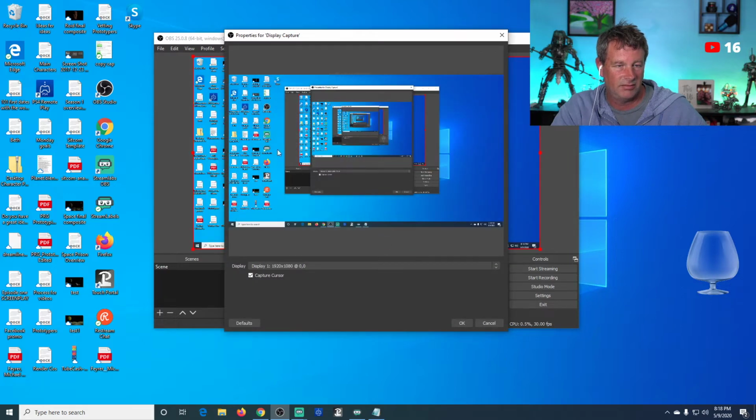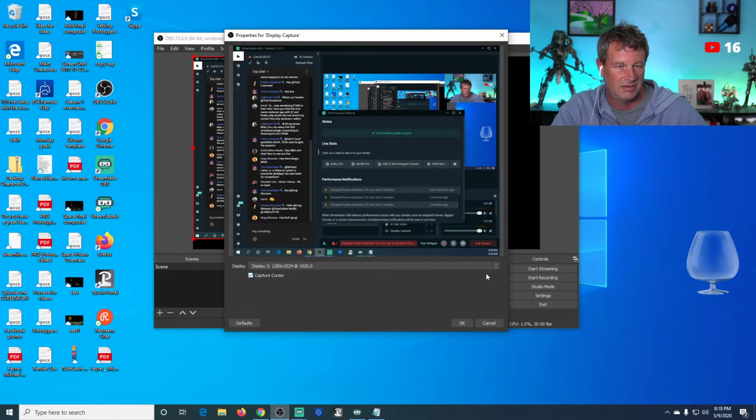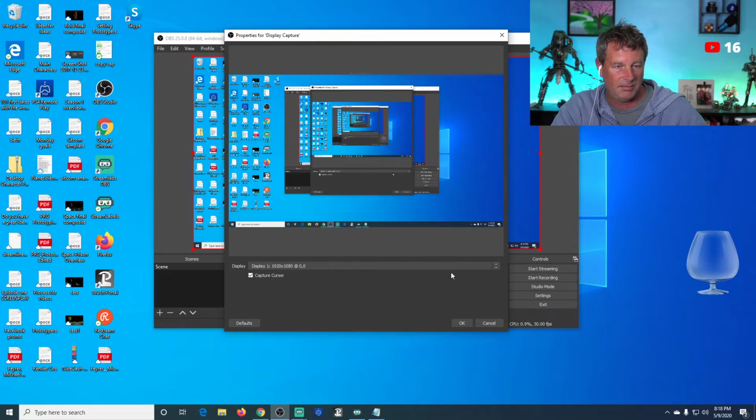This is going to be a little bit of an inception thing going on here. So you set it to display 1 or display 2, and you can capture your displays, and then you can put whatever applications that you want right on those displays and stream them.